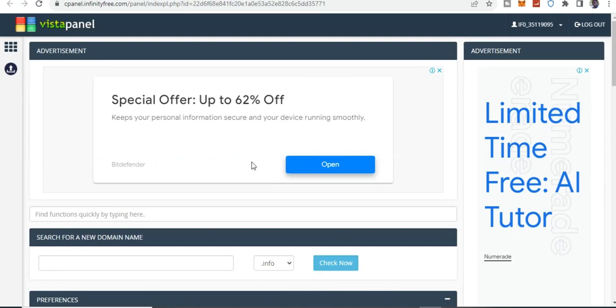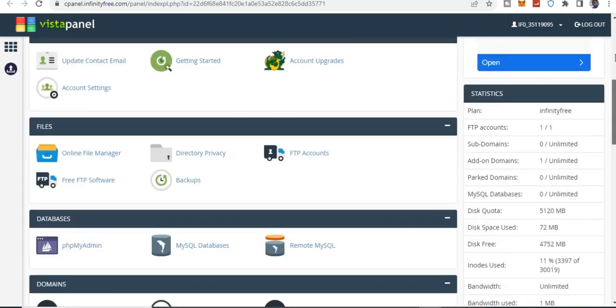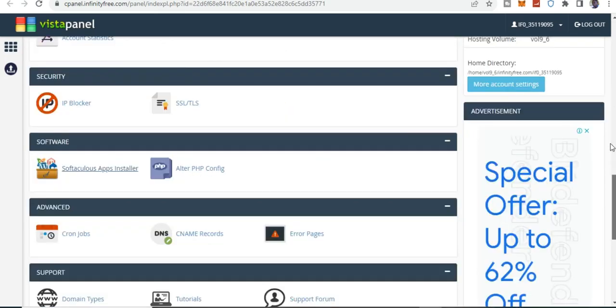So I'm coming to cPanel. You have to log into your cPanel and scroll all the way down until you see Softaculous Apps Installer. So you click on that.